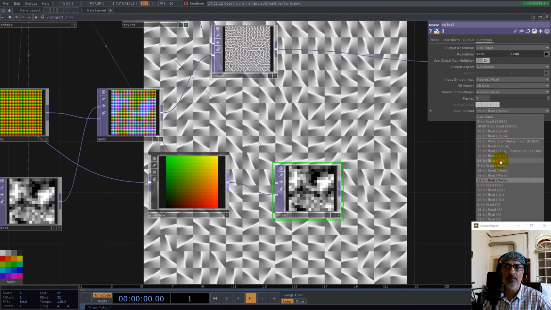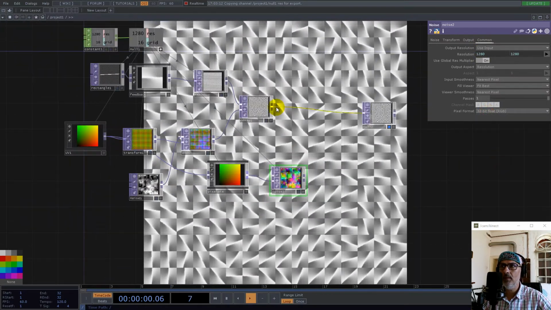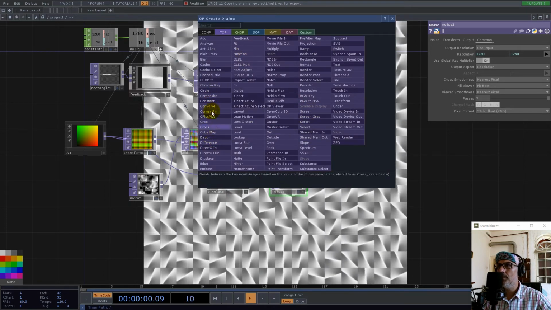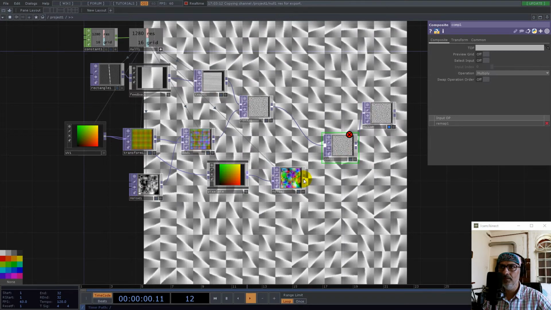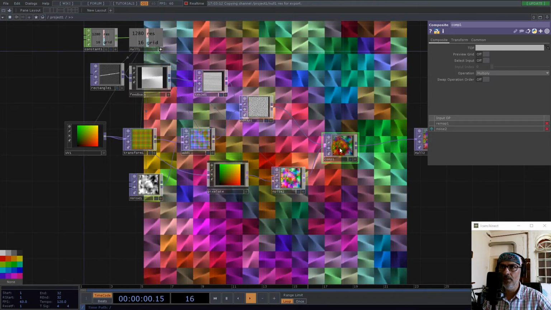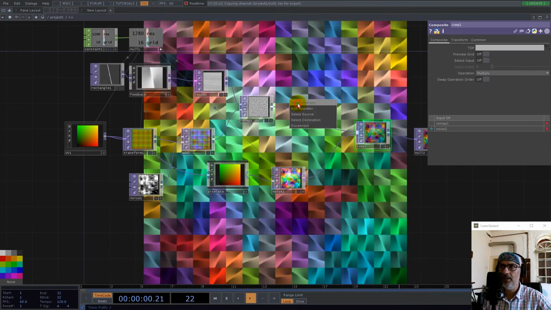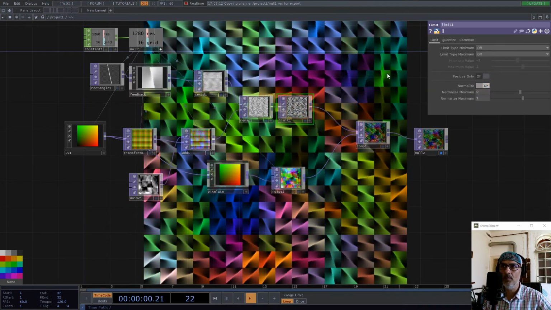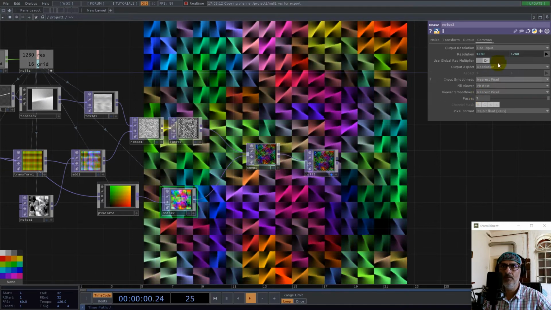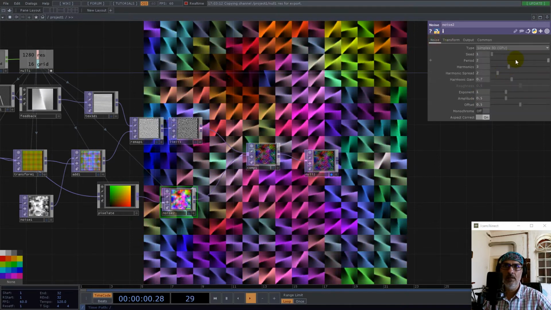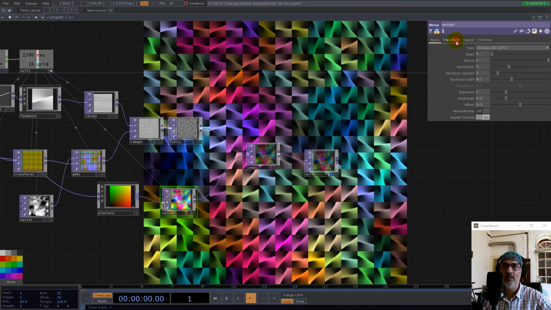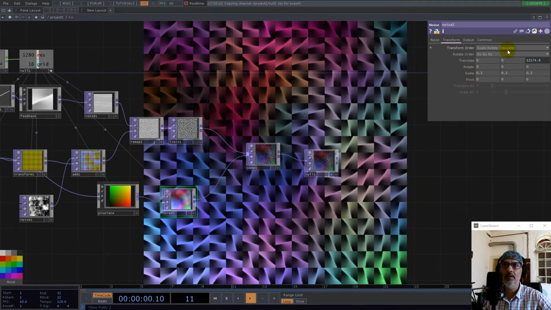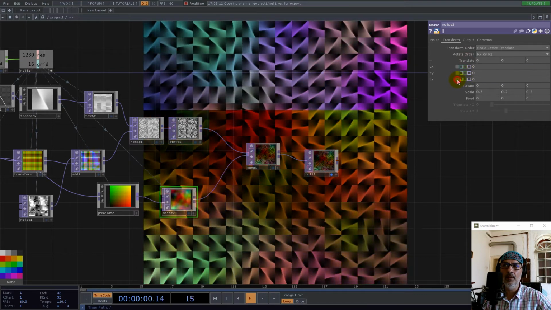And yeah, let's go with colors. This is okay, and now we multiply here, or composite, like this, and you can use here limit and normalize.